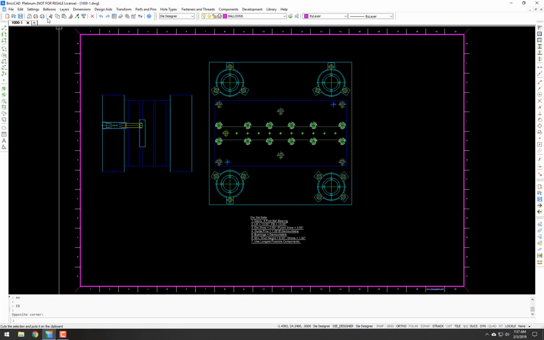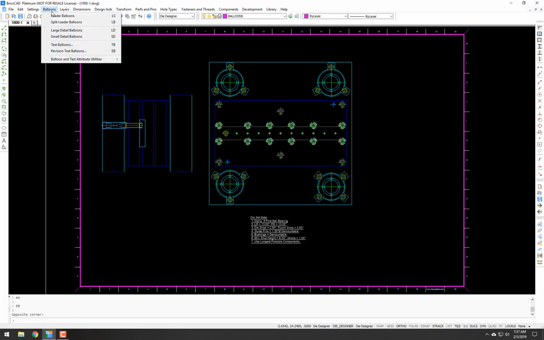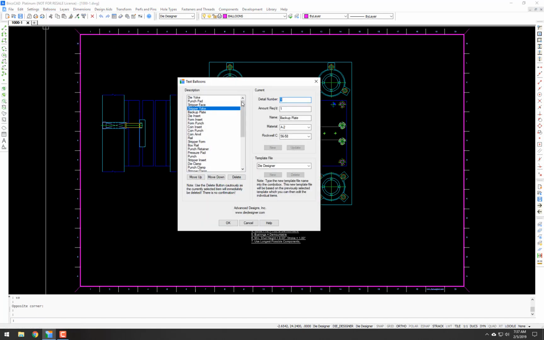For this video, we are going to look at text balloons and revision text balloons. If you go up to the balloons menu and scroll down, you'll see text balloons, or TB from the command line, and revision text balloons, or EB from the command line. This video is going to cover both of these. I'm going to show you the text balloons real quickly.